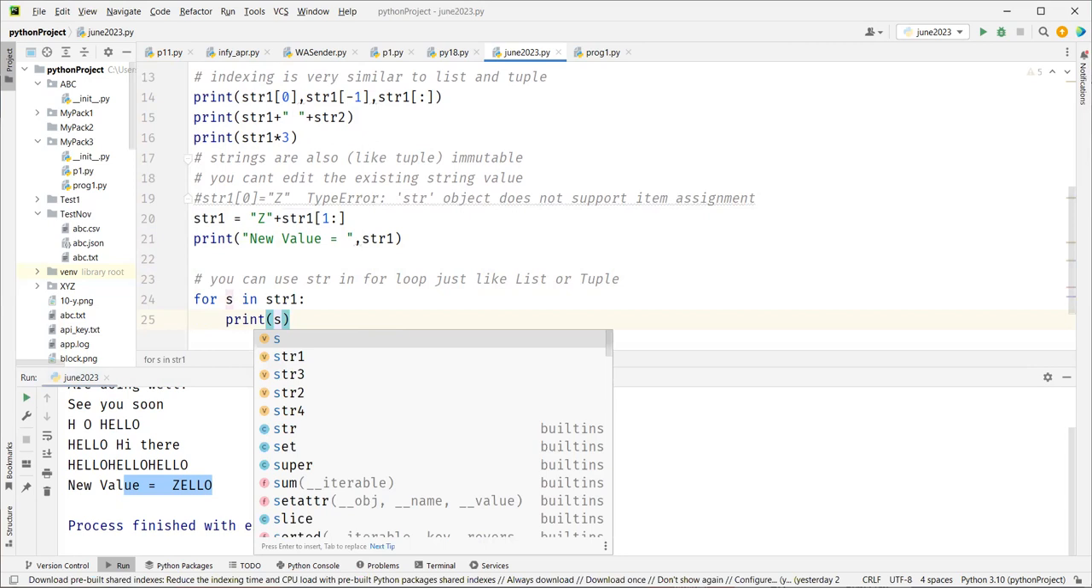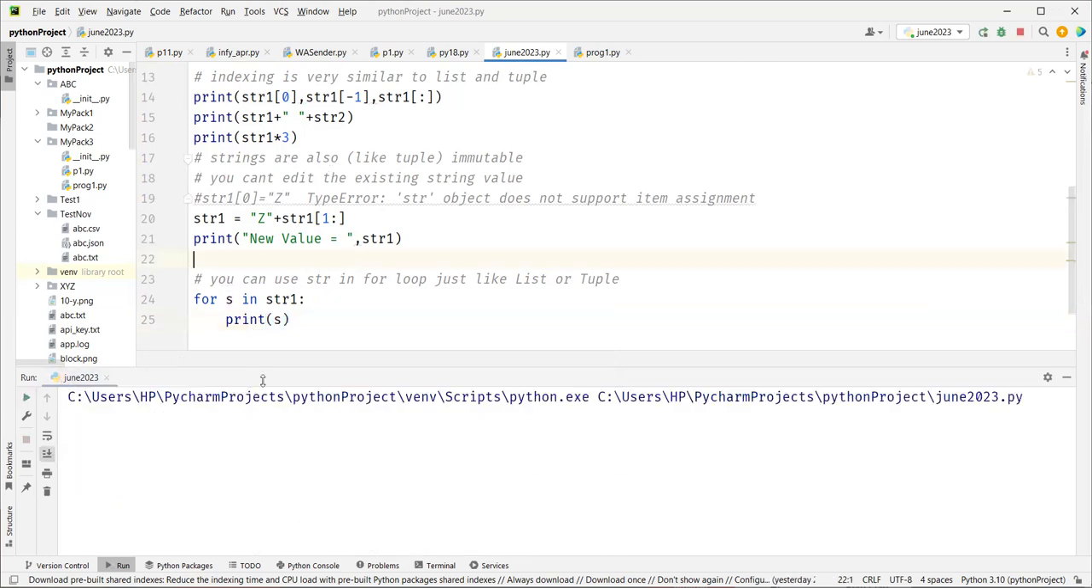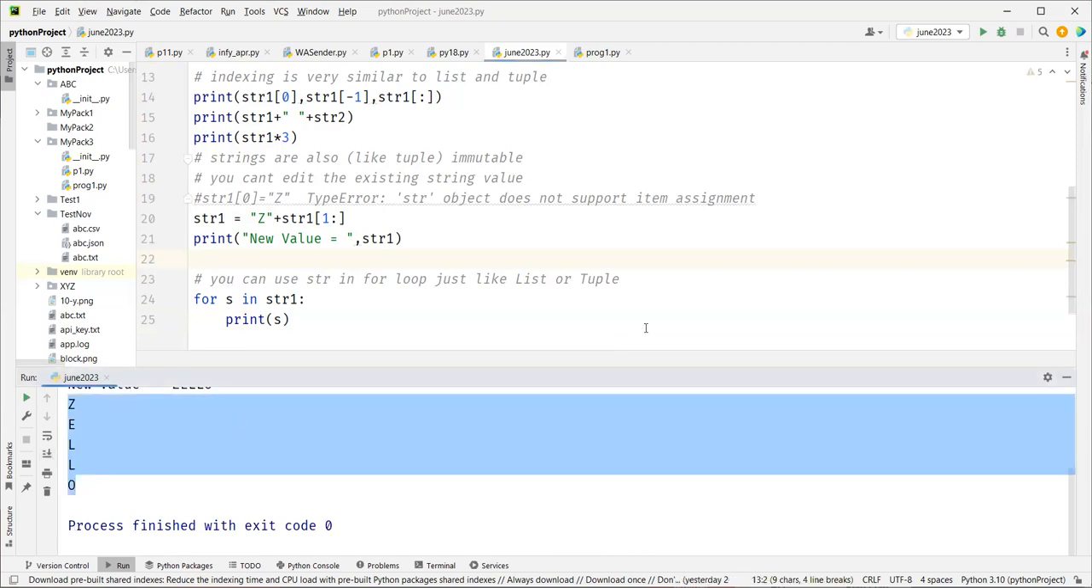Zello, right? So this loop will run as many times as you have values in your variable str1. So you have z e l l o, 5 values. This loop will run 5 times, and you will get values like first z, then e, then l, then l, then o. Okay. So now when I run it, this is what you get. So you can use it like your string. Okay. So these are your basics about string.